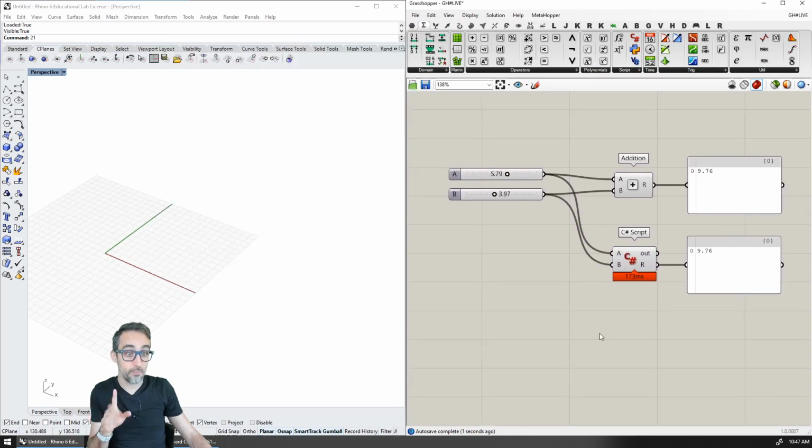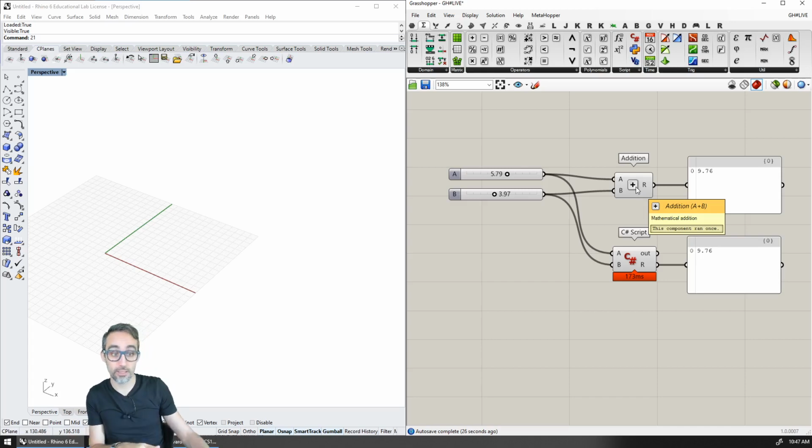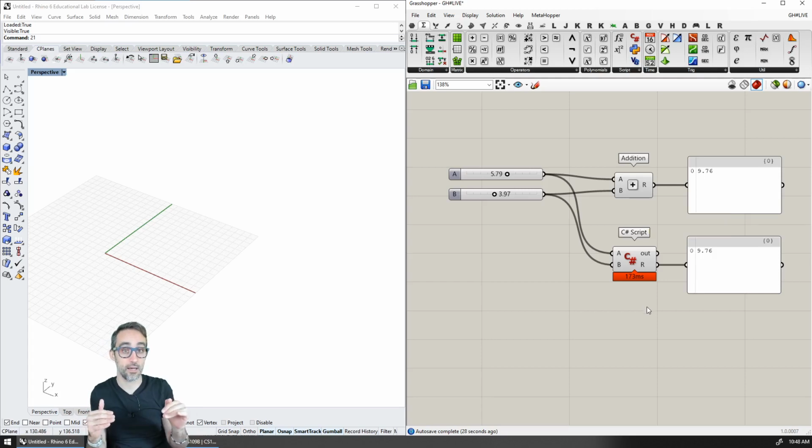I just want to point out one thing. The addition component, the vanilla Grasshopper one, doesn't only add numbers, but it can also add other things that are addable. Like for example, it can add two vectors together. It can add complex numbers, I believe. So there's a lot of things that the component can do that we're not going to be fully replicating today, because I want to keep this at an introductory level. Okay. So let's move on to the next one.